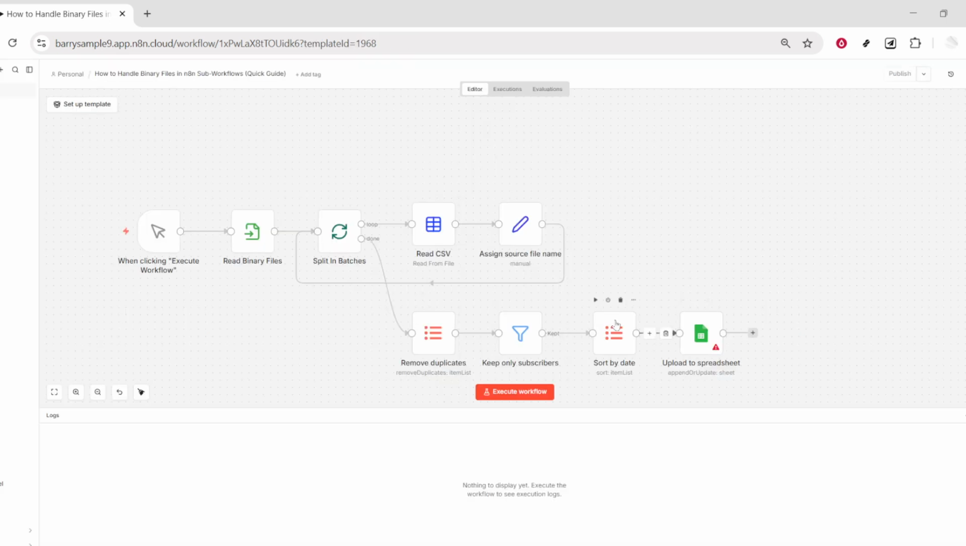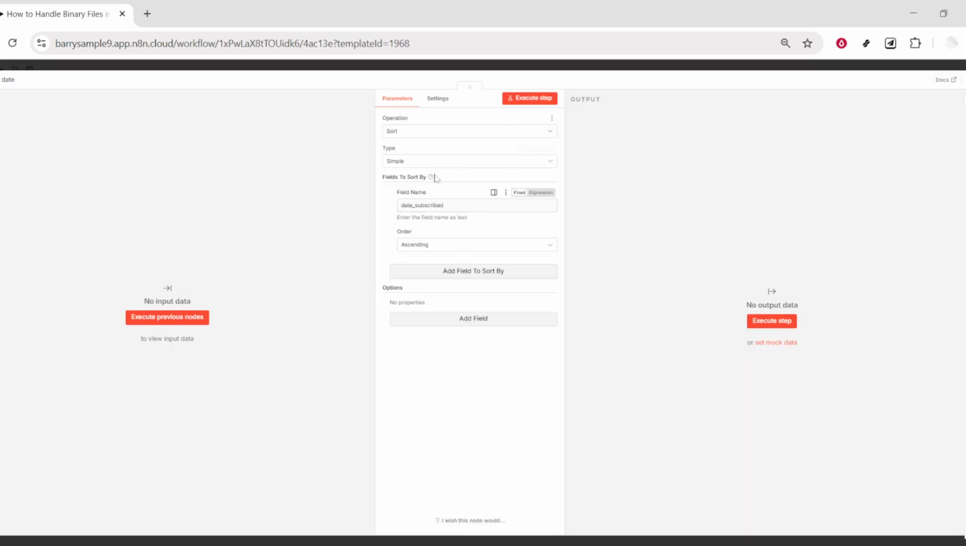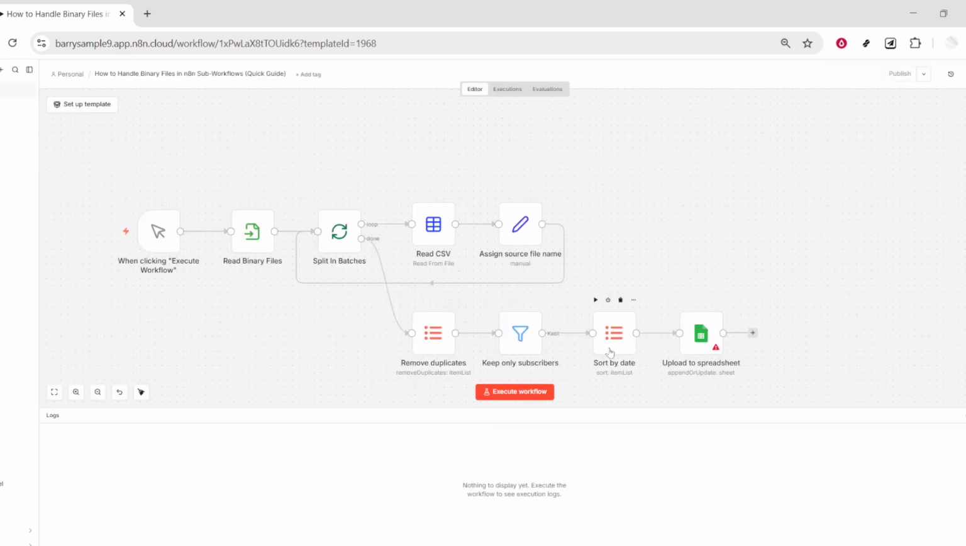Optionally, add a set node to attach the source file name to each row. This makes it easy to trace where each record came from, which is invaluable when auditing or troubleshooting. Sort the cleaned data by date using an item lists sort operation. Choose the correct date field and sort in the order that matches your reporting needs. Consistent sorting will make downstream review and comparison much easier.